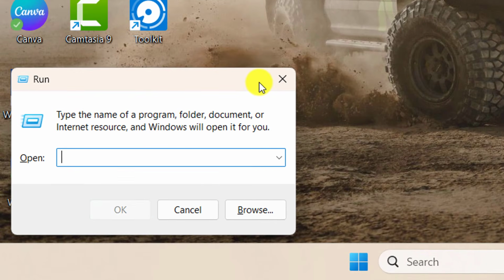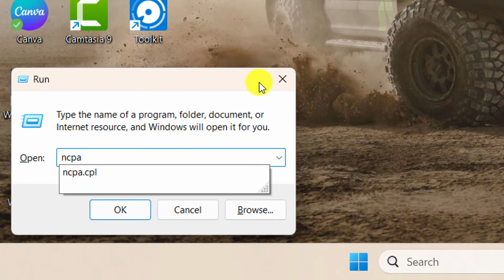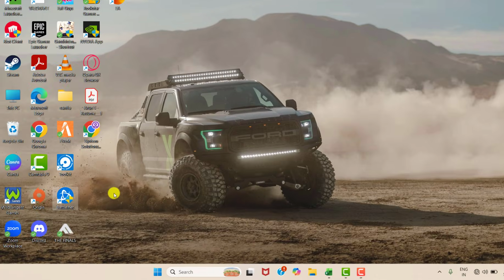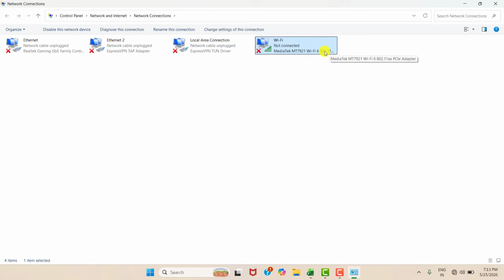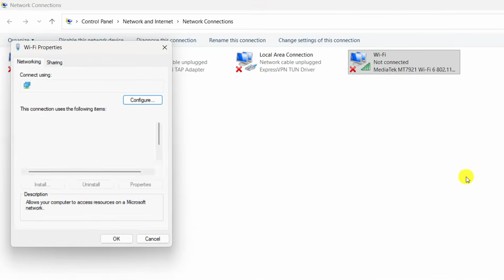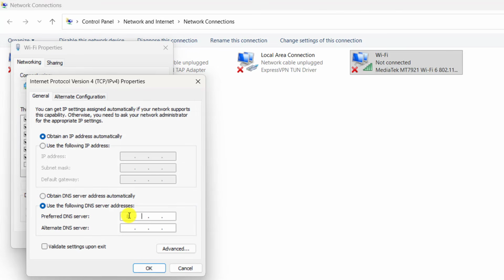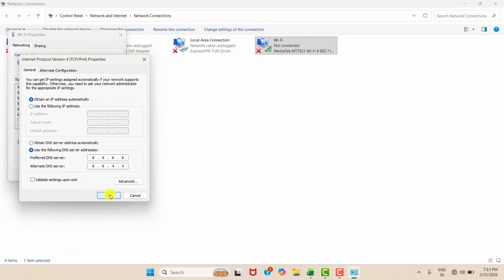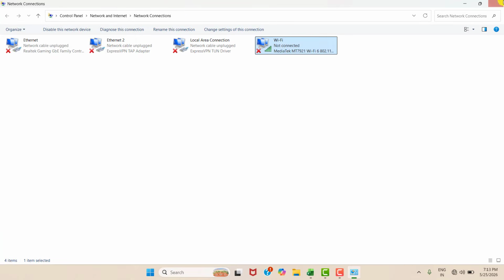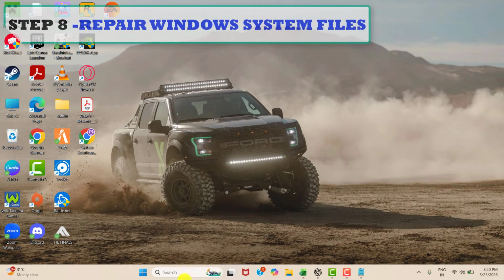The seventh step is to change the DNS server. For that, you need to press Windows R and then type ncpa.cpl and then hit OK. Over there, you need to select your network connection, enter its properties and then Internet Protocol, and use the following DNS addresses: 8.8.8.8 and 8.8.4.4, and then click OK and then close it.